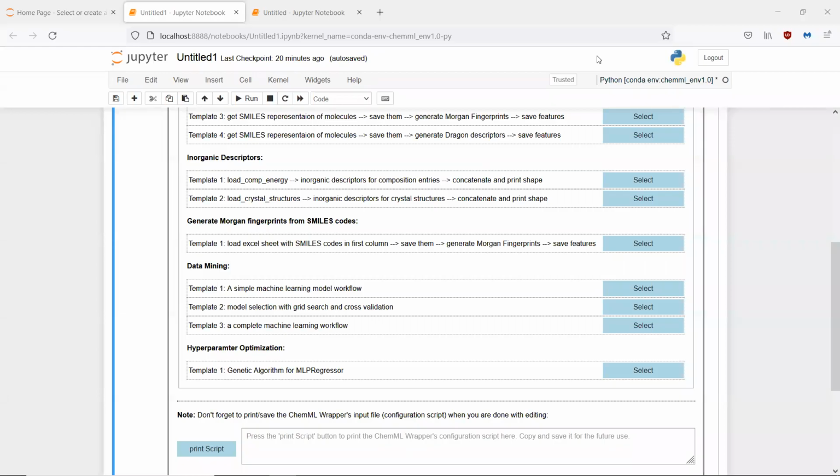Hello, this is an informational video about our new genetic algorithm feature for the ChemML 1.0 Jupyter Notebook GUI. We'll start by opening a new genetic algorithm template.